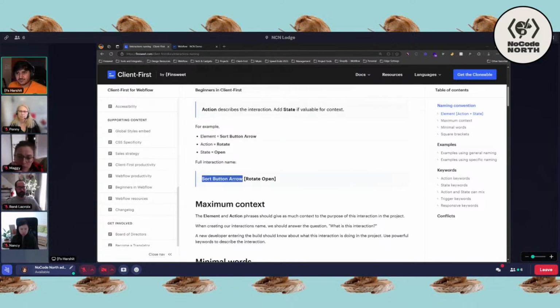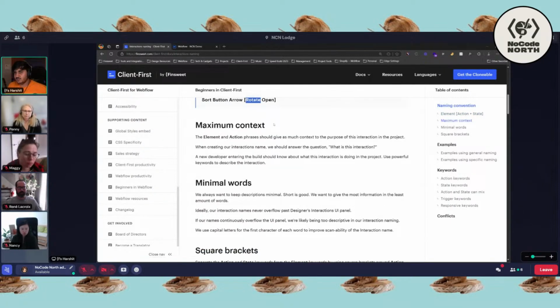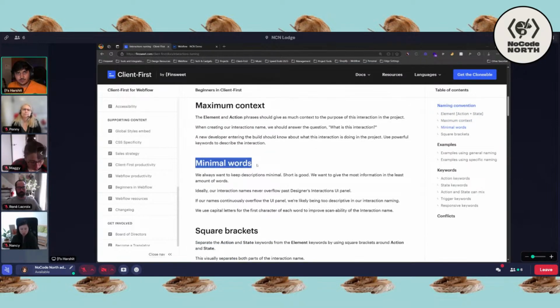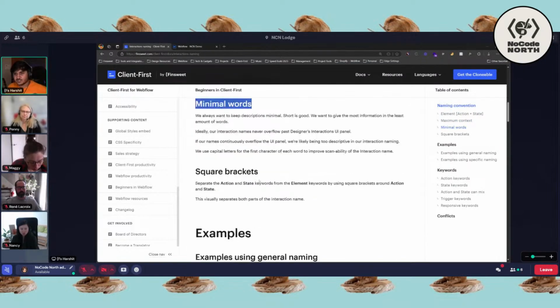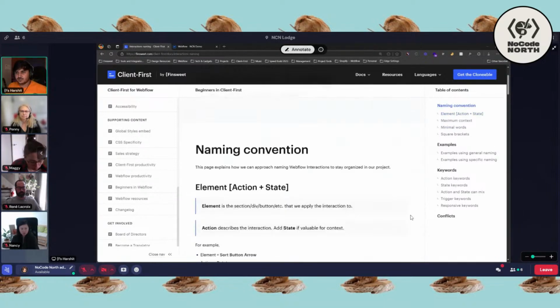So in this example, we have sort button, arrow, rotate, open. So when it is opening, I want to rotate the button arrow itself. The naming should provide maximum context with minimal words. That is the goal when we are naming interactions. We use square brackets to separate this out for better readability.